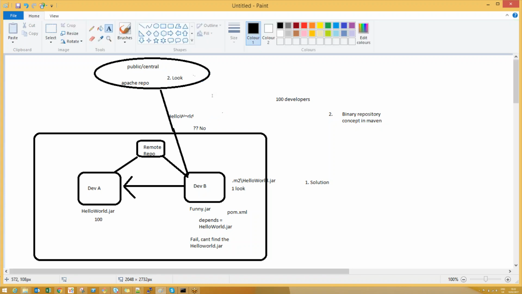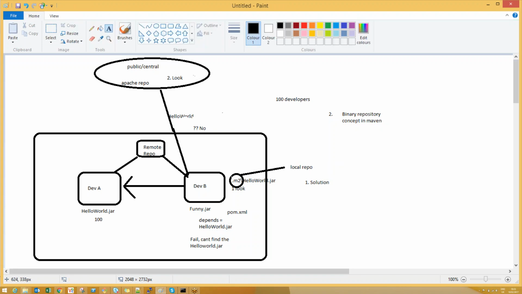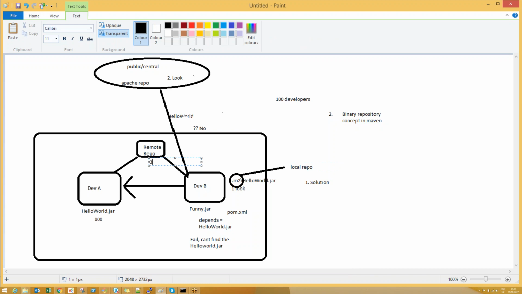Once the second look is done, it fails if it did not find the library in the local repository. This is your local repository. Let me write this down as well. This .m2 is your local repository within your machine. So your Maven lifecycle first looks into the .m2 local repository. If it finds it, it's good. If it did not find it, it goes to the public or central repository on the internet and tries to download. If it did not find it there, the third is going to be your remote repository.